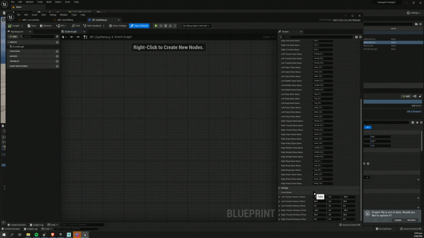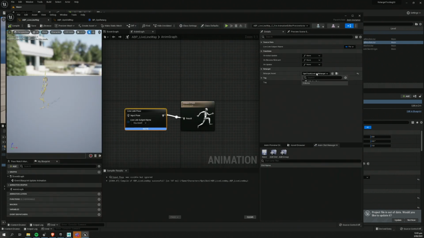But down here is a scale bones option. Oh, this seems great. This is just what I want. Compile, save, go back to my live link way and point at mine that I just made. And what you'll see is it doesn't work as expected.